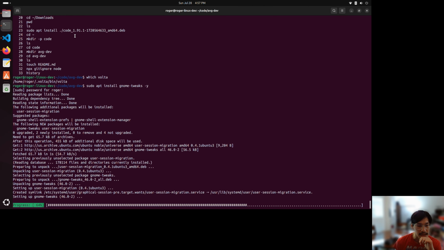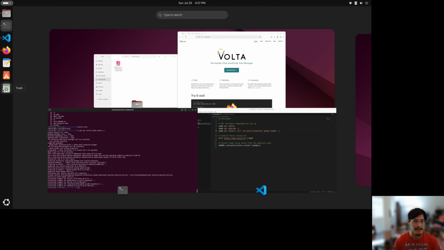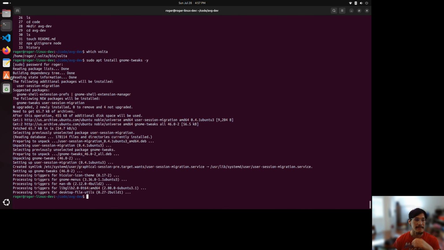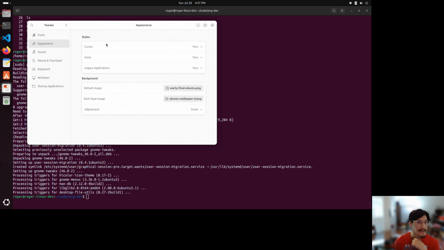It's like a Tweaks UI, an user interface enhancer for GNOME. If I were to start it up, it allows me to remap some keys and things like that. For example, you could change your fonts here, and you can change your cursor look, icons, things like that.